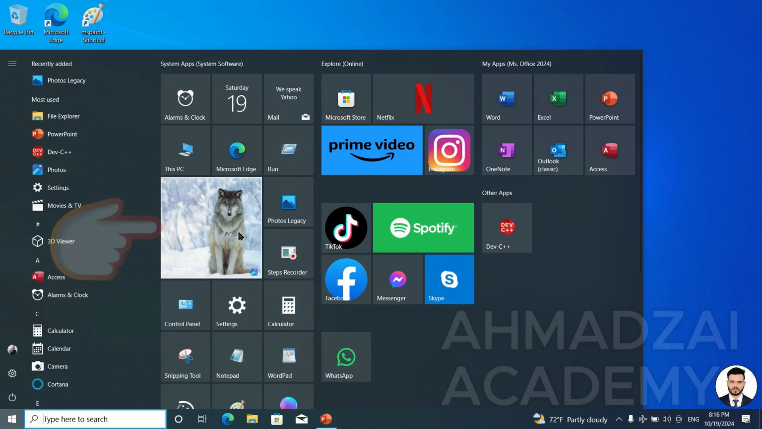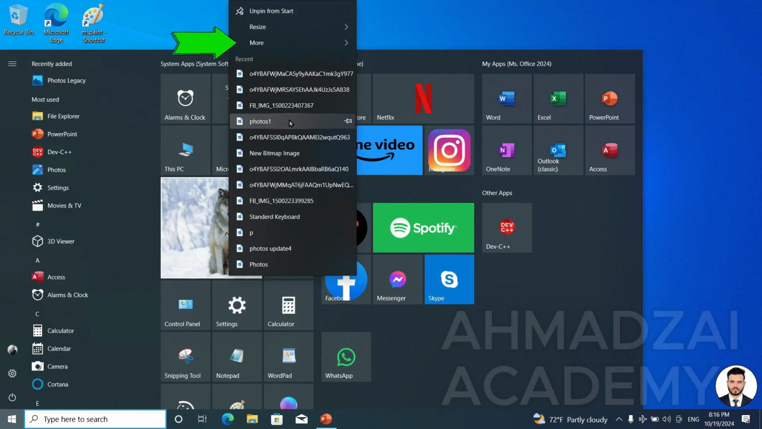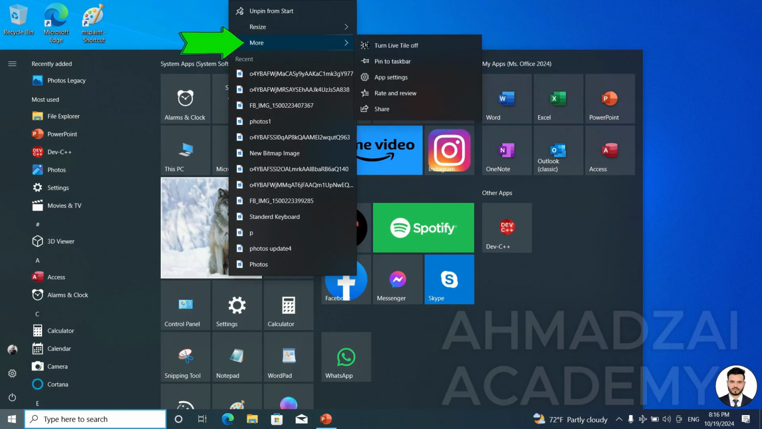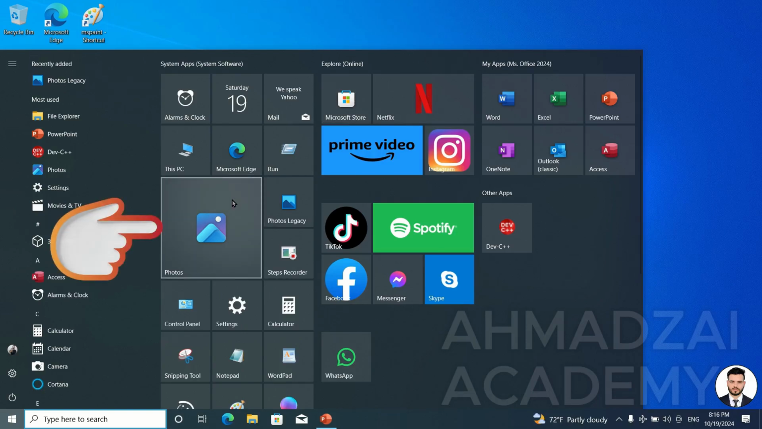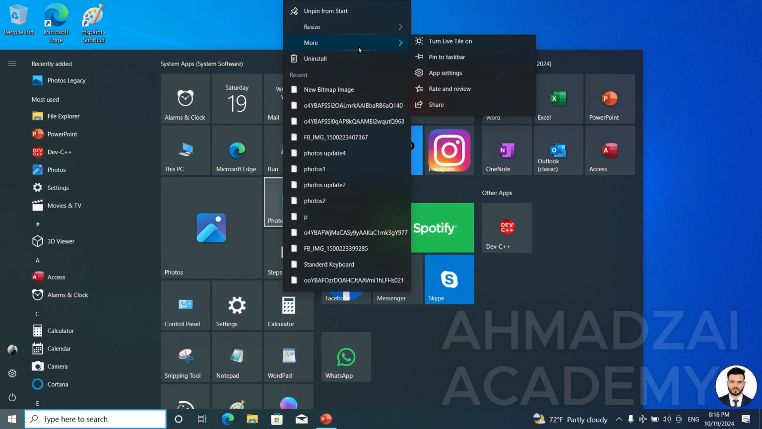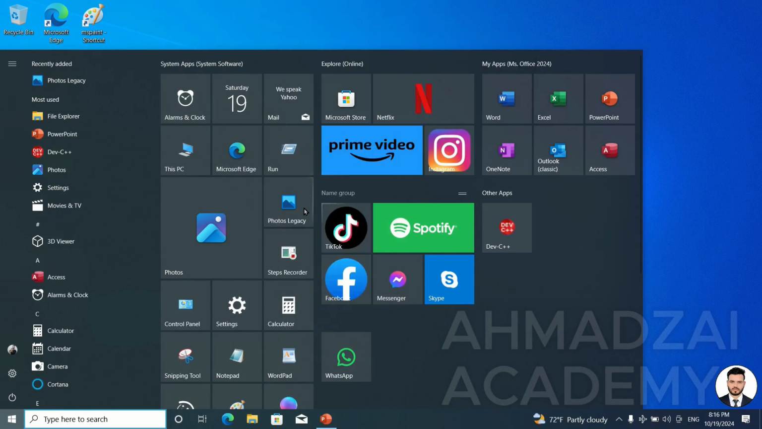Well, by default, the picture is changeable. But it only shows us a picture when we've enabled these options here. If we turn it off again, it won't show the picture. It will just show its icon. This is done with the Photos app. It doesn't do this with Photos Legacy. Let's turn that off too. It won't show any picture.